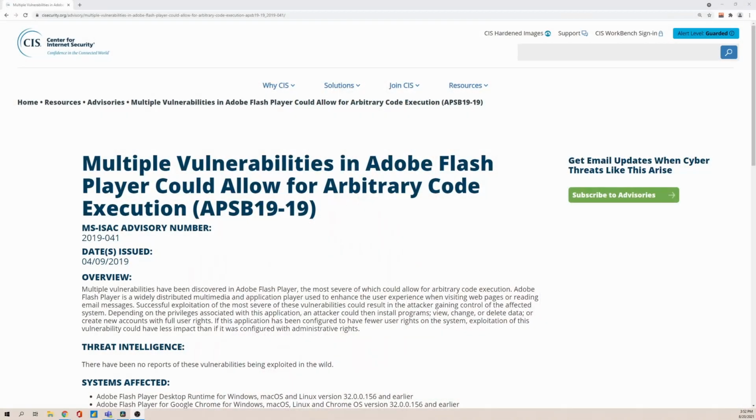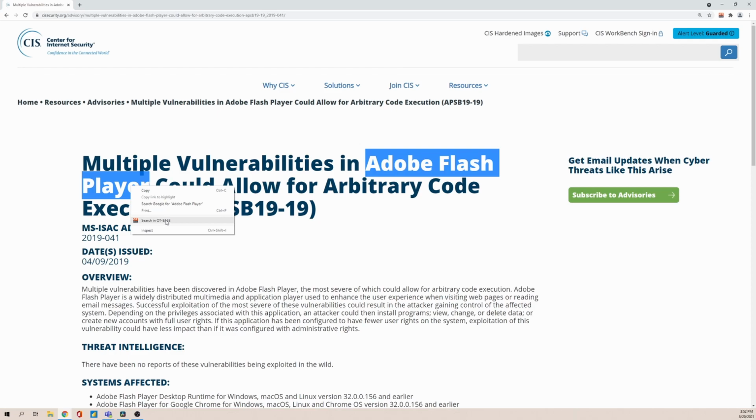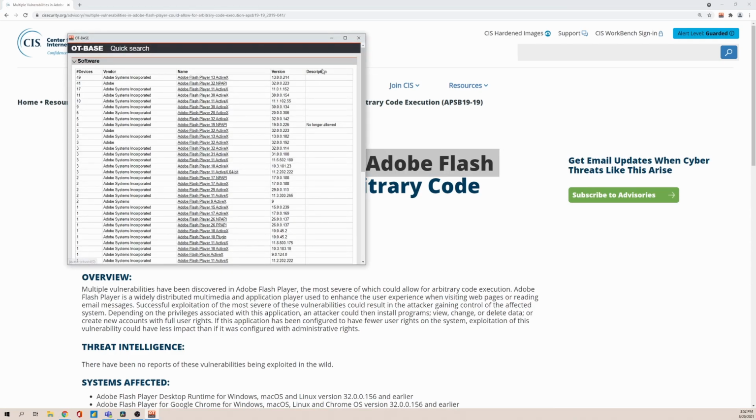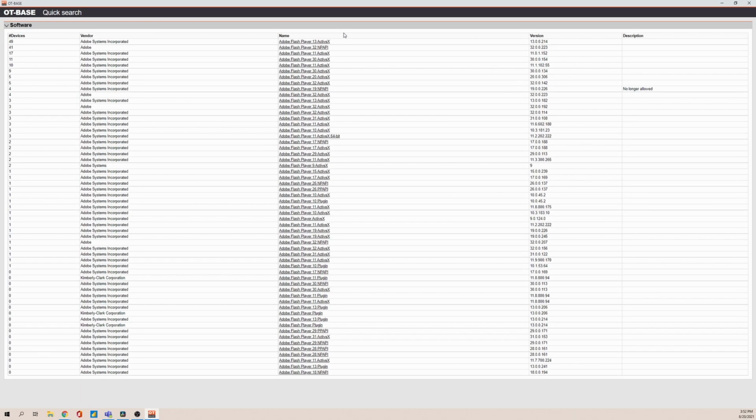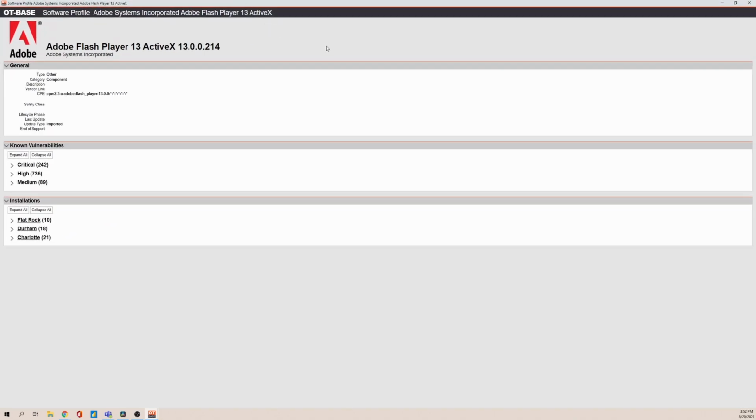That works for software as well. Let's look at a search for Adobe Flash Player, which somebody just told you was plagued with cyber vulnerabilities. Mark the product name, open the context menu, select Search in OT-base, and there you have all your Flash Player installations.